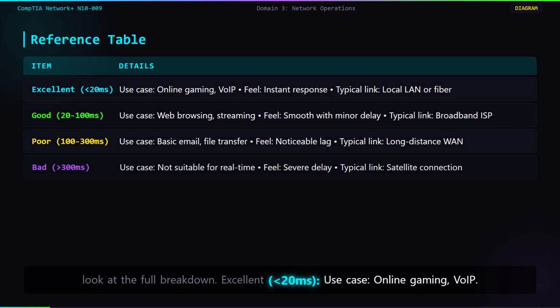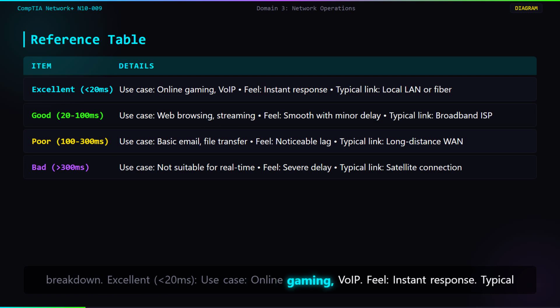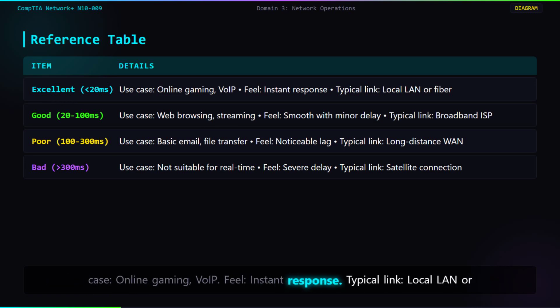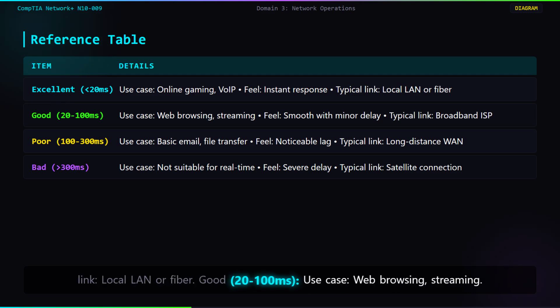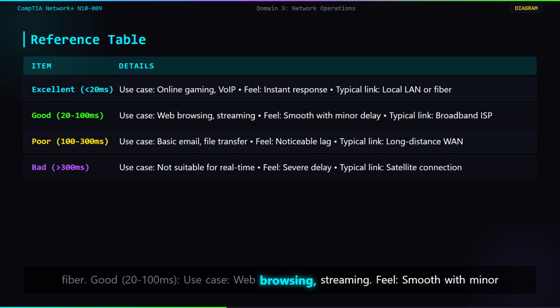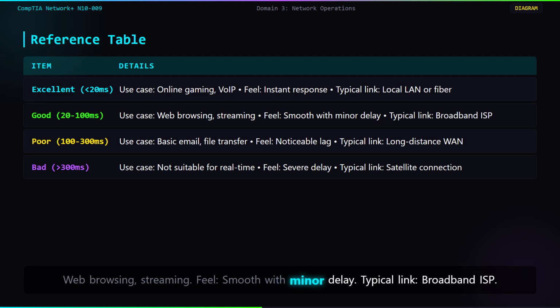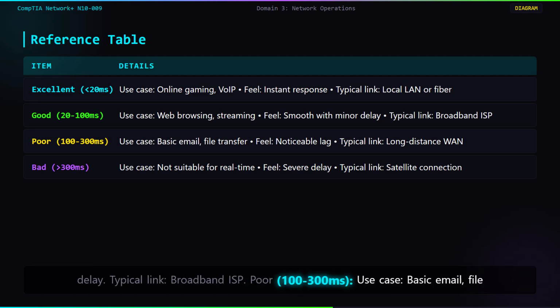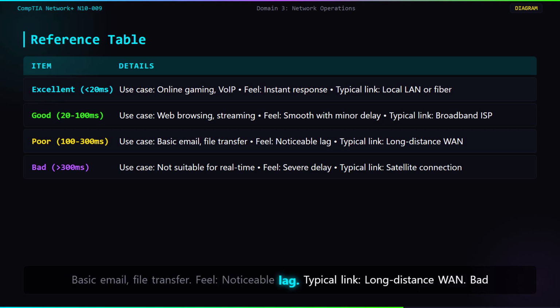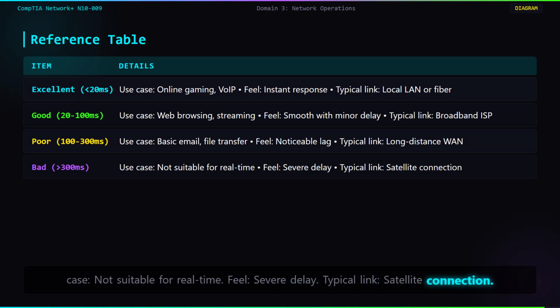Excellent, under 20 ms. Use case, online gaming, VoIP. Feel, instant response. Typical link, local LAN or fiber. Good, 20 to 100 ms. Use case, web browsing, streaming. Feel, smooth with minor delay. Typical link, broadband ISP. Poor, 100 to 300 ms. Use case, basic email, file transfer. Feel, noticeable lag. Typical link, long-distance WAN. Bad, over 300 ms. Use case, not suitable for real time. Feel, severe delay. Typical link, satellite connection.